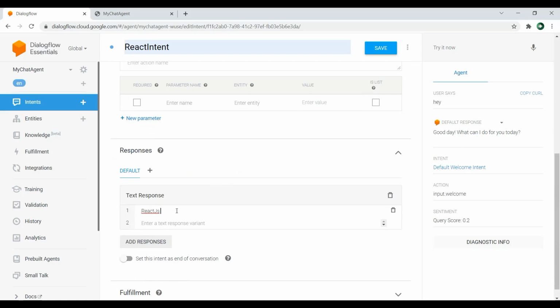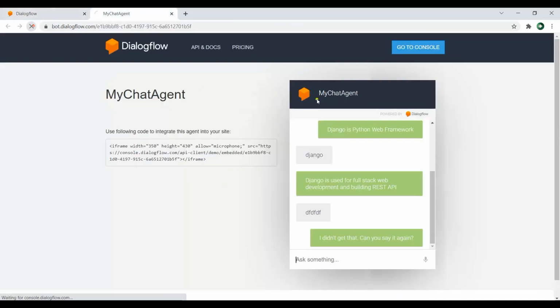So React.js is a JavaScript library, and it is used for building frontend. Like this. And let's save this. Now the intent is saved. After that, we can just refresh our page.